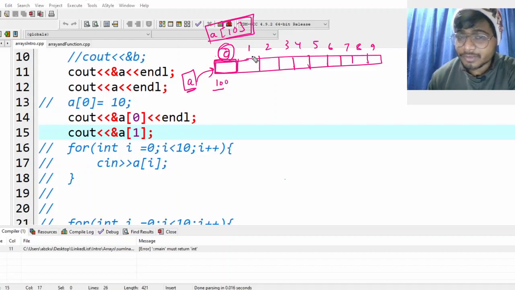That's the reason we use 0. Why do we use 1 here? Because this is the next integer. If this is 100, then this address is going to be 104, because this is an integer. That's the reason it is going to be 104. But why index 1? Because it's the next index, right? The next integer. So in the previous video we have seen this part, right?